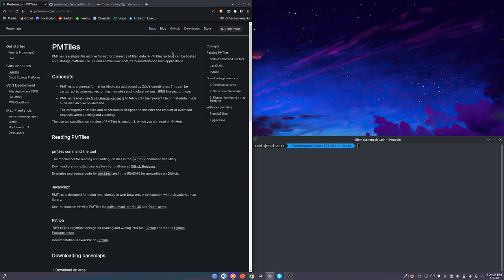Now, you can think of PMTiles as kind of like a cloud optimized GeoTIFF. Cloud optimized GeoTIFF is a TIFF arranged in a way that it can use HTTP range requests to just get the portion you need rather than the whole file. Makes for efficient cloud storage and retrieval.